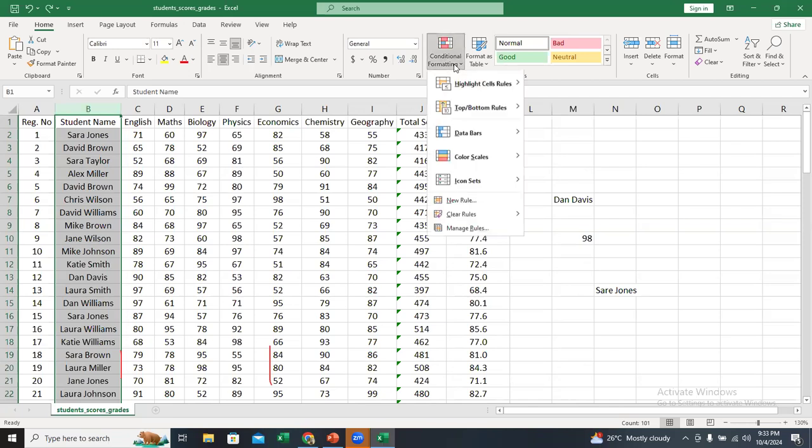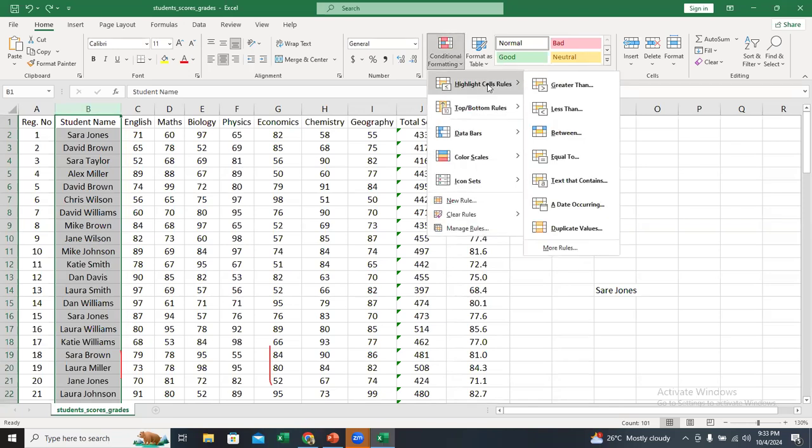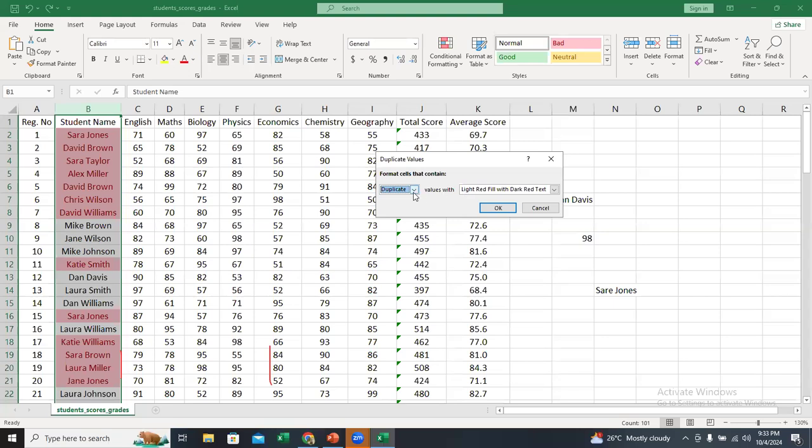So we go back to conditional formatting. We are still in the first one, highlighting cell rows, and then we're coming to duplicate values. There's a drop down here. You have two options, duplicate and unique. Like I explained earlier, duplicate means a copy appearing more than once, and unique means just appearing once. So we are going to apply formatting to these two.